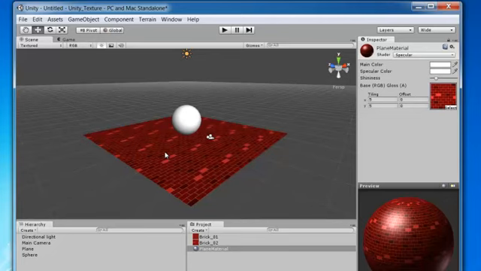And like the other textures and materials that we've looked at so far, it turns out to be not too tough either. So we're going to get to that right away in our next video.